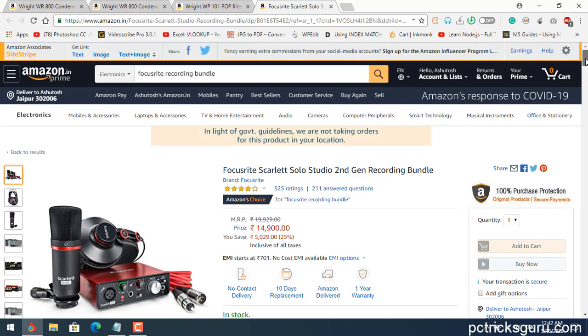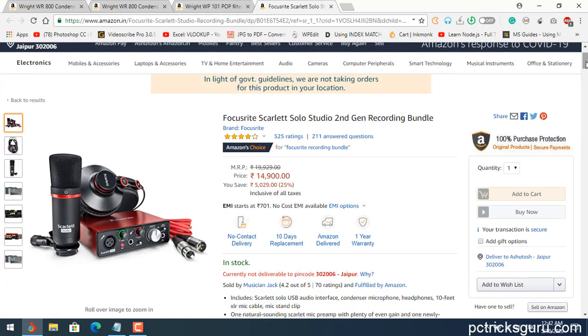So this is also a good alternative if you want to purchase a complete package, but it does not include the pop filter or the mic stand, so you'll have to go for them separately. So the choice is yours. You may purchase whatever you want depending on your budget. Now let's move to the audio recording techniques.